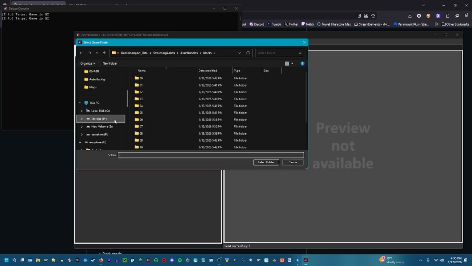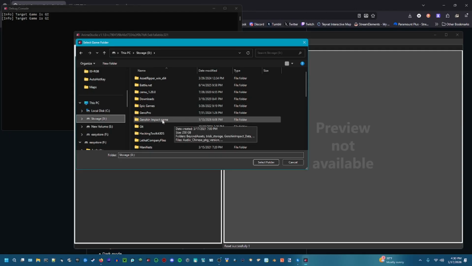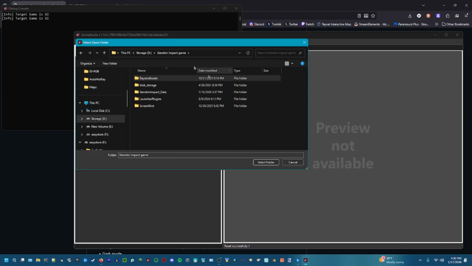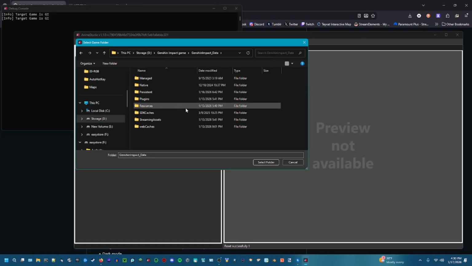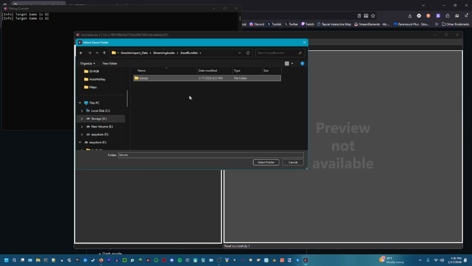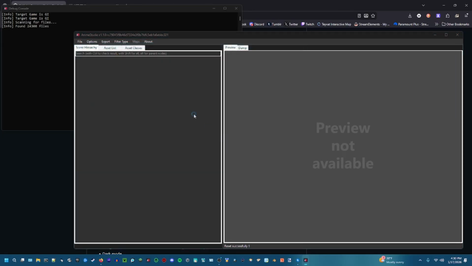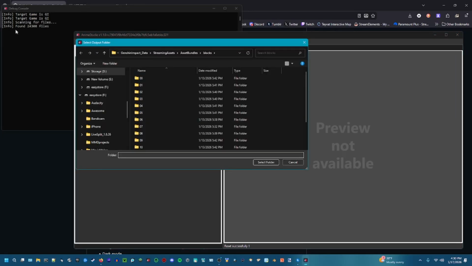So, first thing you're going to want to do is, this window is going to pop up twice. The first time it pops up, go to wherever your Genshin Impact game is downloaded. It should just say Genshin Impact. Mine says Genshin Impact game because I named it like that when I downloaded it for some reason. Go there. This should be your folder set up here. Genshin Impact data. Streaming assets, asset bundles, blocks. Select a block folder, hit select folder, and then over here you should see scanning found a lot of files. You're going to want to make sure it has a good amount of files there.